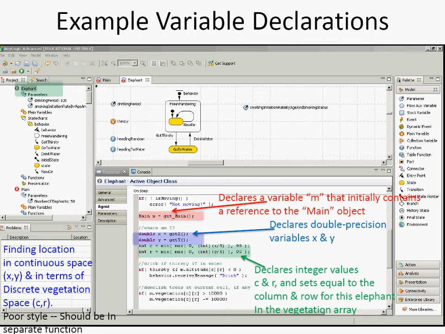Among other things, it's much crisper, it's much more transparent if we have short names, or names for things that are meaningful, like X and Y, C and R for column and row.